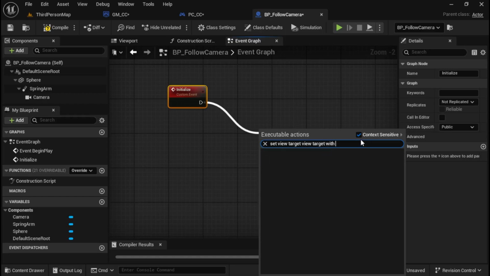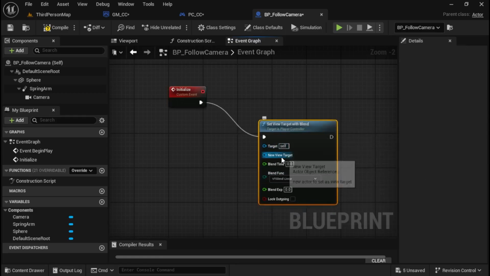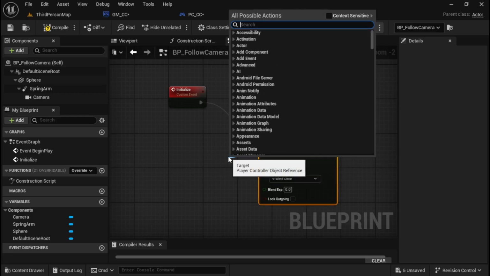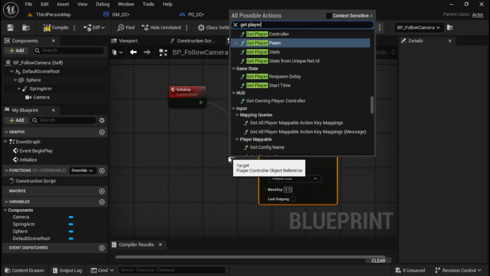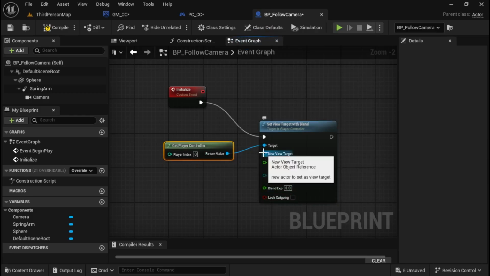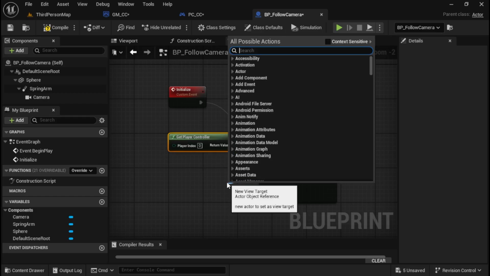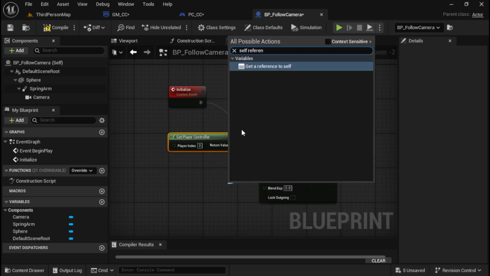With blend. May have to undo the context sensitive here. There we go. Okay, so first off, we're going to need to get player controller 1, because that one is already in the game, so we can start with that one. That will help us with initialization. There we go. And then we also want to get a reference to the new target. That's just a reference to the self, so we'll drag off of that and do self reference.